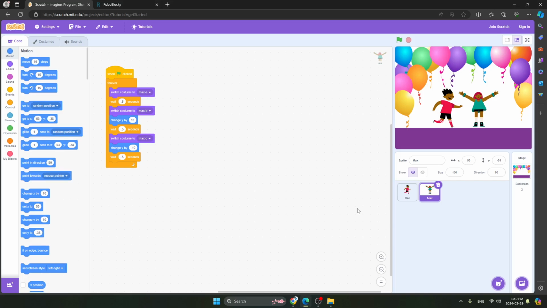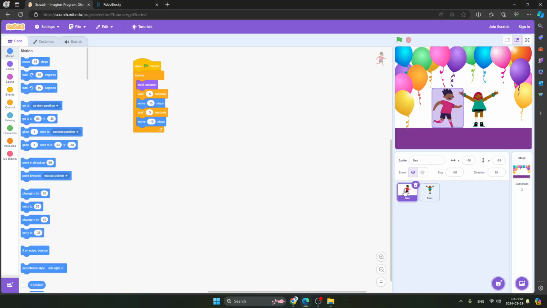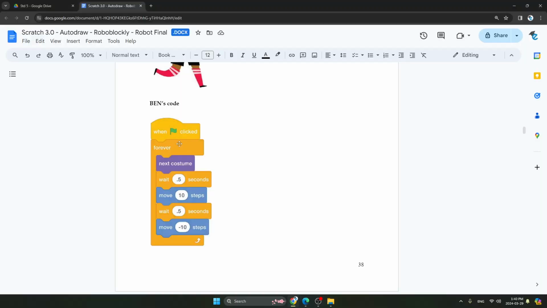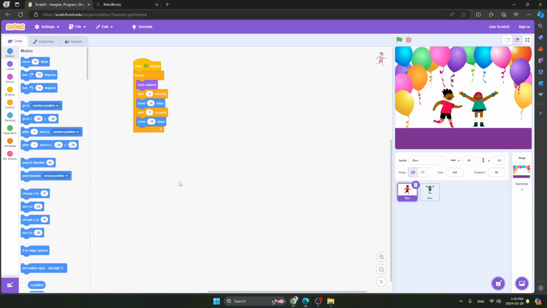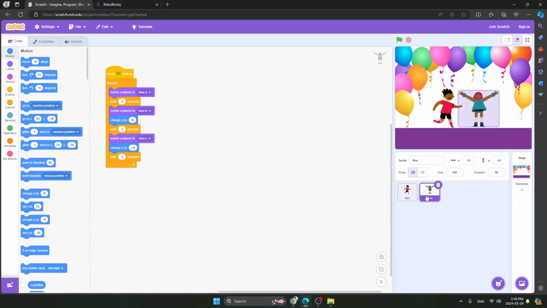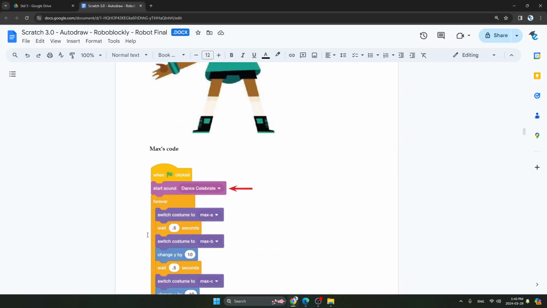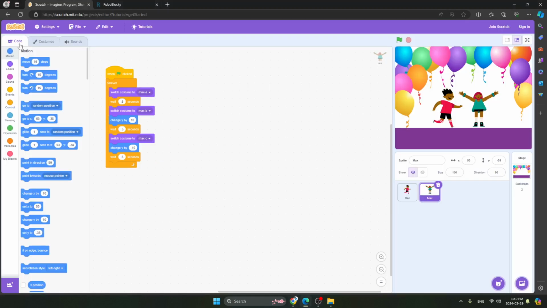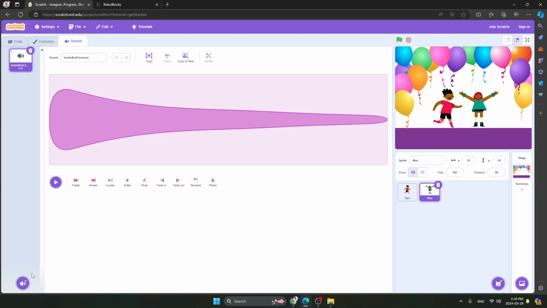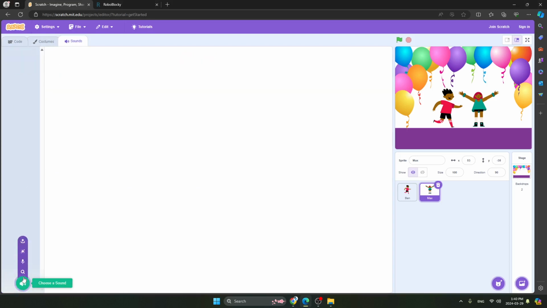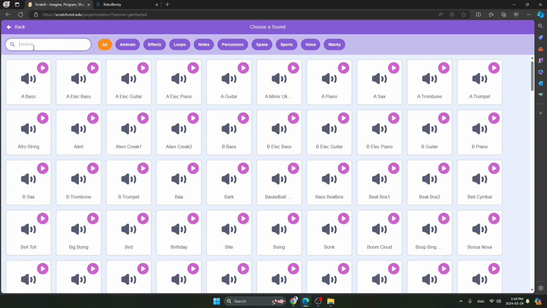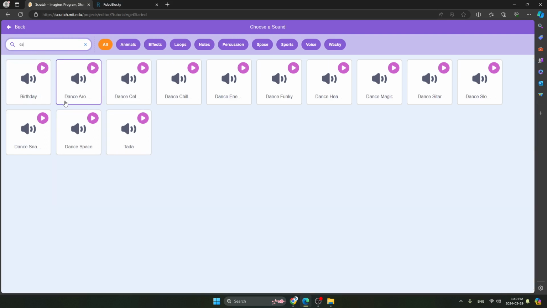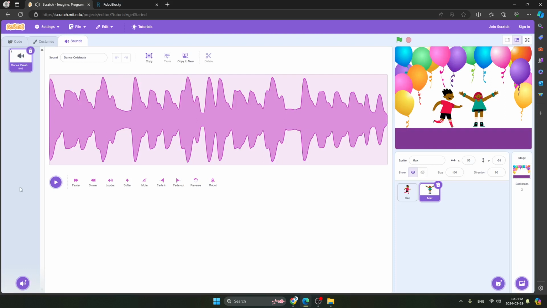Let's see our Max code. So click on Max. Okay, this is Ben's code. Click on Ben. First one: when flag clicked, forever next costume. Okay, now let's see Max's code. When flag clicked, we have to add a sound, that is start sound Dance Celebrate. So here we will take a sound. Let's find a sound over here. Delete the first one, and we will take here Dance Celebrate. Okay, we will take this one over here.